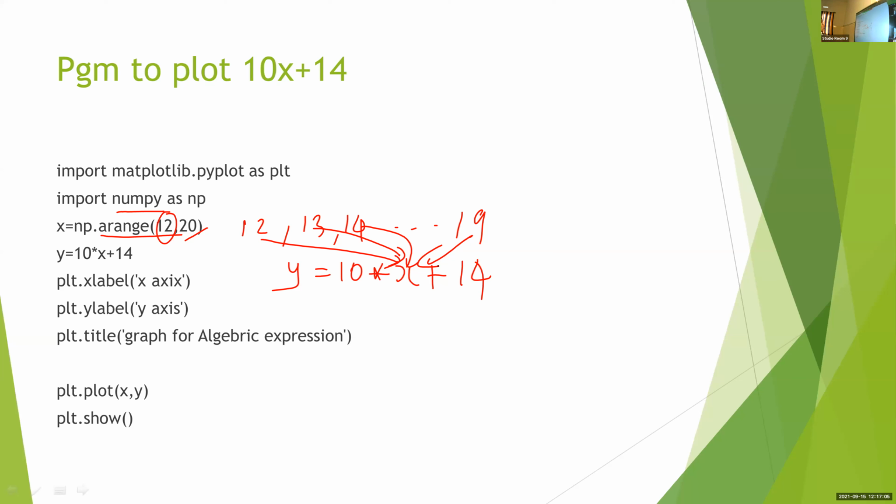There is not much difference between the normal plot program and this equation related program. You just write the equation for the y-axis. That is the only difference. Then here I'm setting the x-axis as x label and the y-axis as y label. Then the title is graph for algebraic expression. If you want to plot the line chart, the function is plot(x, y). Then plt.show.